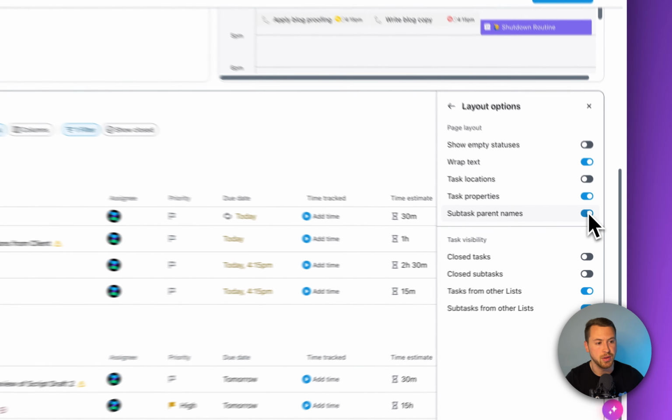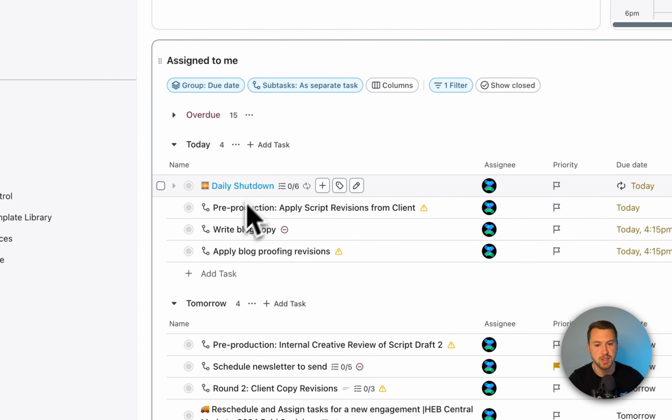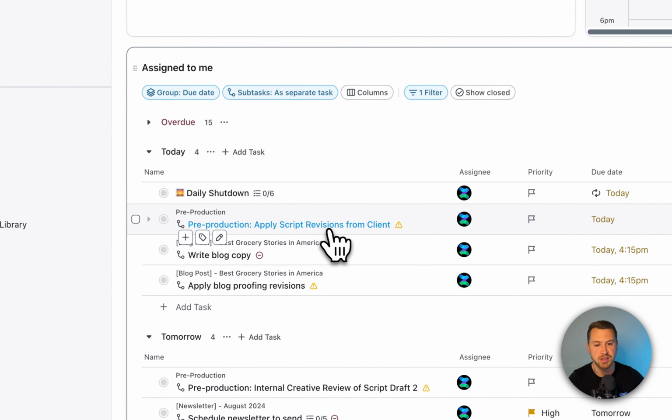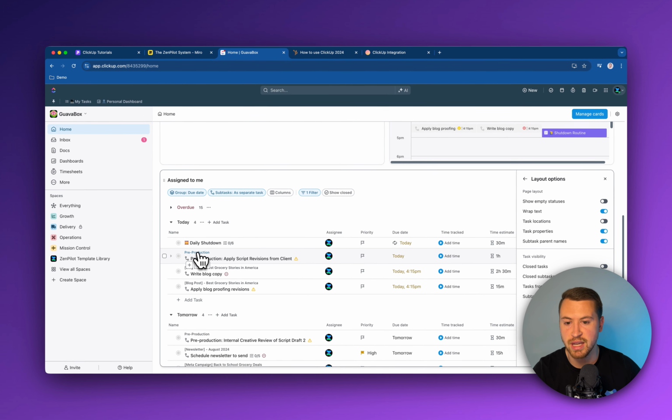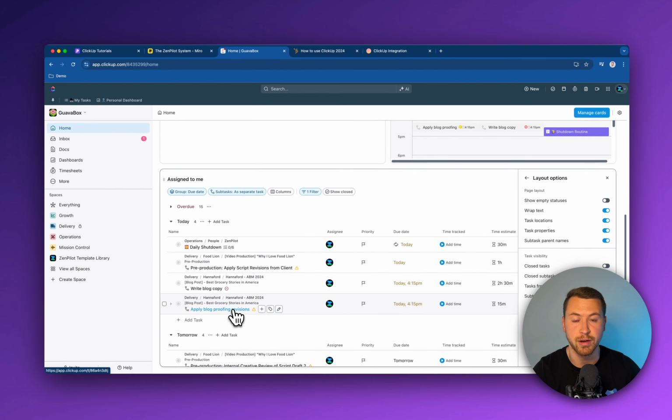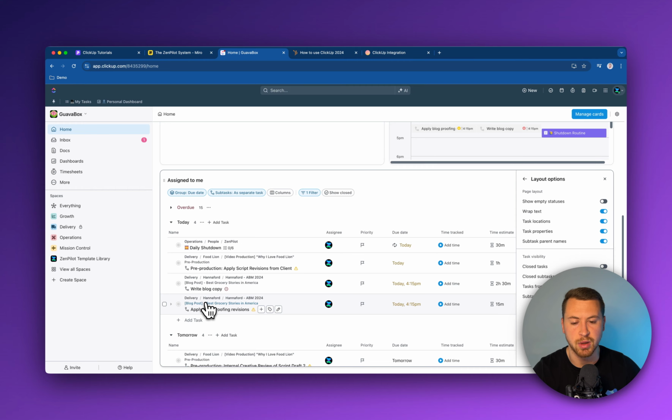I can also show the subtask parent names. Again, this makes it a little bit more confusing, but if I show the subtask parent names, now I know this subtask is associated with this parent task, which represents the deliverable or the project milestone. As you can see here, blog proofing revisions is for that blog post, best grocery stores in America. But then if I turn on the task locations, that's going to show me, okay, we're doing blog proofing revisions for this specific blog post for this client in that client list there in this specific space.